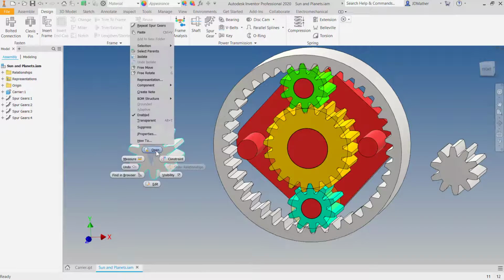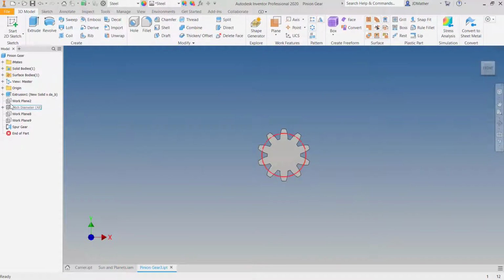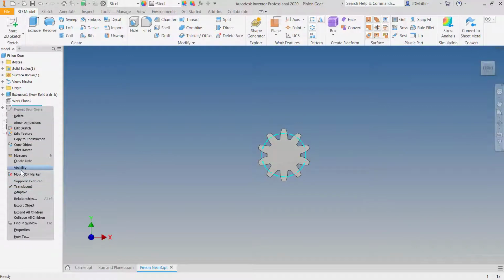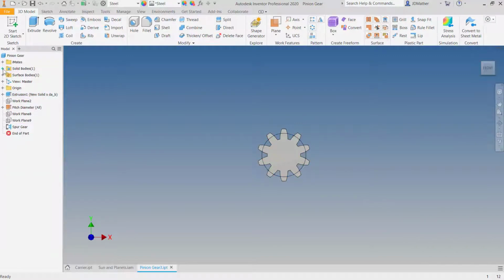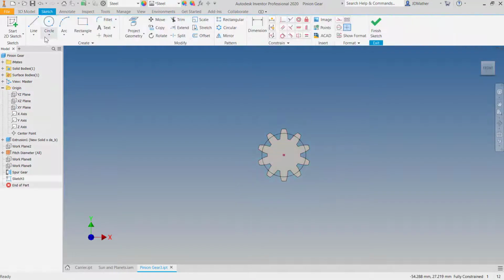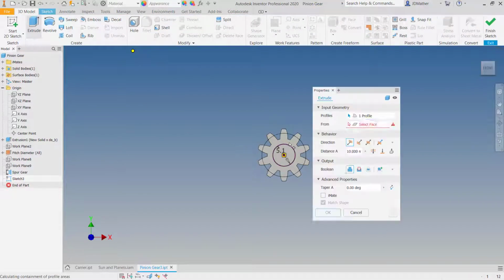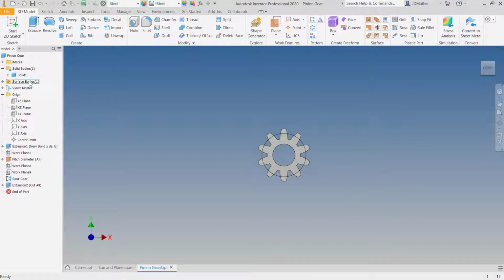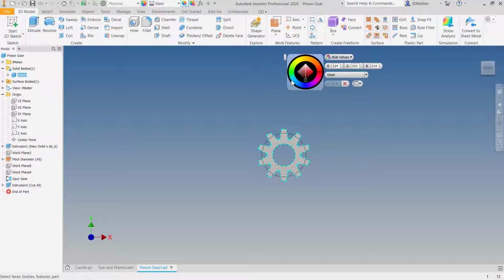Alright, so I'll open up this one, and I'll turn on the pitch diameter. And by now we should know what I'm going to do next. So I'm going to do a new sketch on the XY plane. I'll draw a circle here, 5.1. I'll go to 3D model, do extrude, tell it to cut through all. I'll select that body. I'll go apply a color to it. Oops, I unchecked my part.